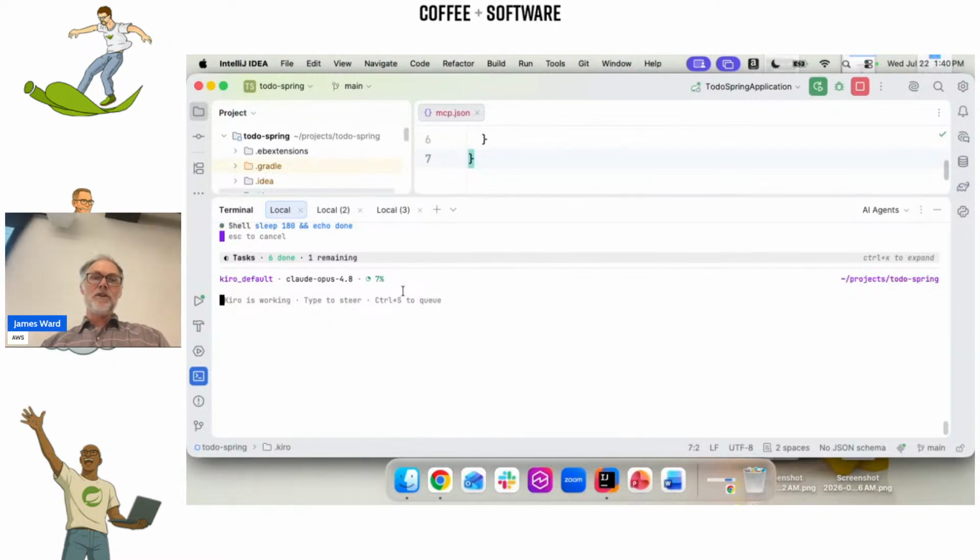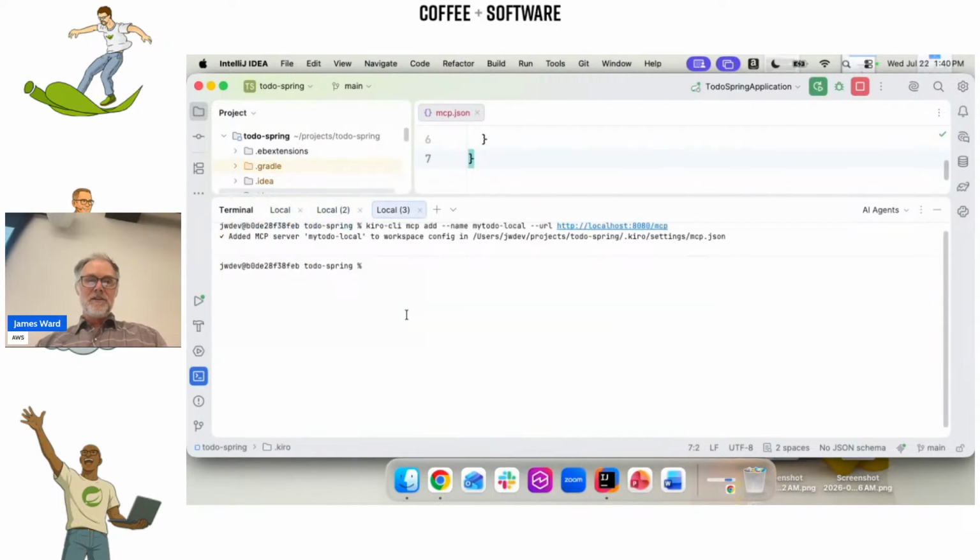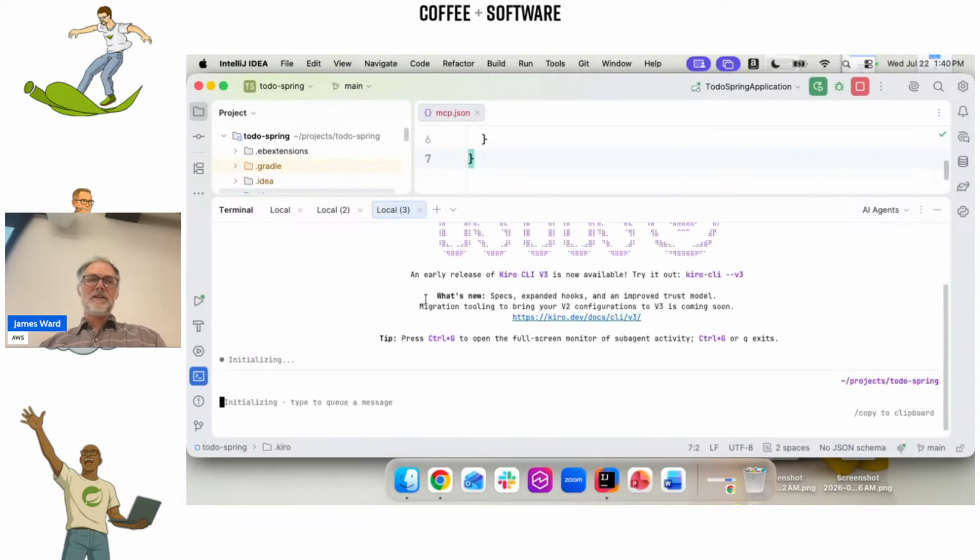Because it's currently running something, I could open up another session. Let's actually go do that. Let's start another Kiro CLI session, and I can say, list my Elastic Beanstalk apps.